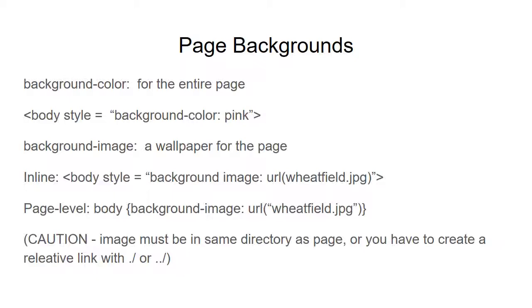Notice the different use of quote marks. When you're doing inline style, the rule is enclosed in quote marks. When you're doing page level style, the quotes only enclose the value that you're setting off. With page level style, you would have body inside the style tags. You'd have body, curly brace, background hyphen image, etc.